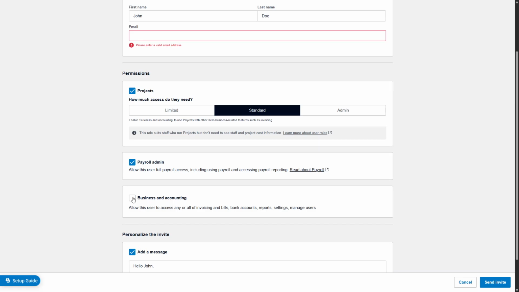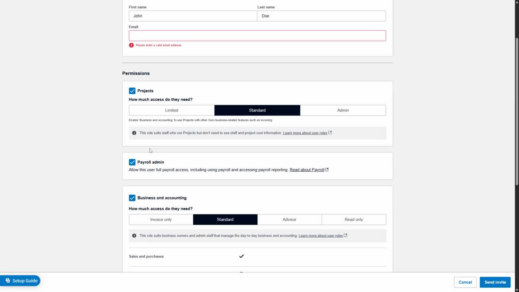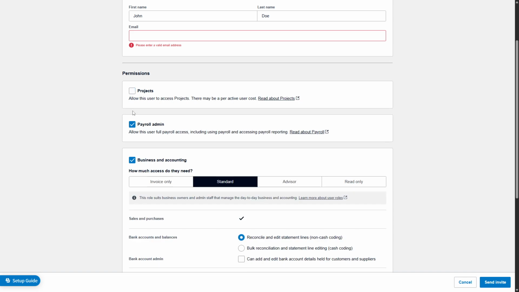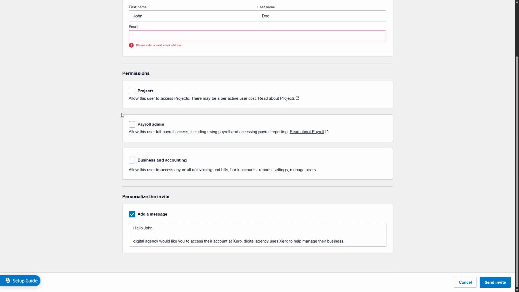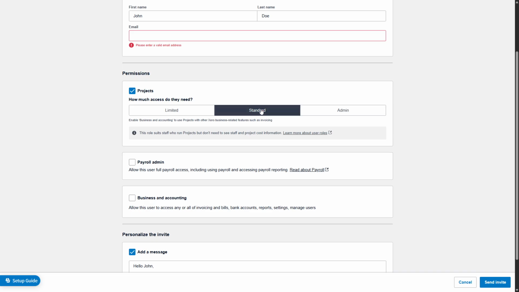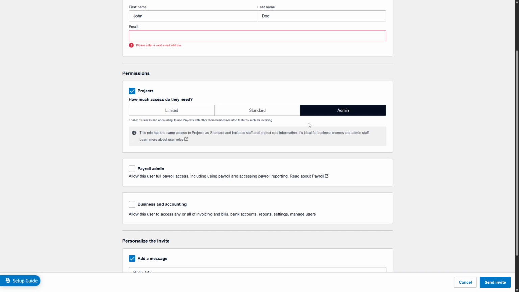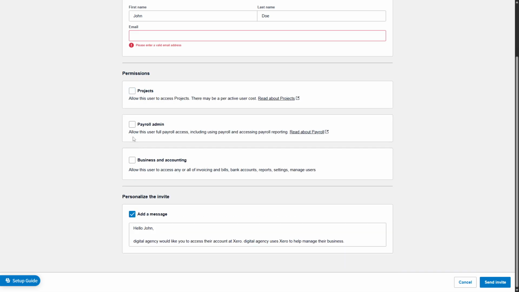For instance, selecting Invoice Only will permit the user to create quotes, invoices, and bills, but leave out access to banks and reports. Standard User is great for someone involved in the day-to-day operations, while Advisor is often best for accountants or bookkeepers needing full access to the accounting features. If you simply want someone to view information without being able to make changes, Read Only will be your go-to option.